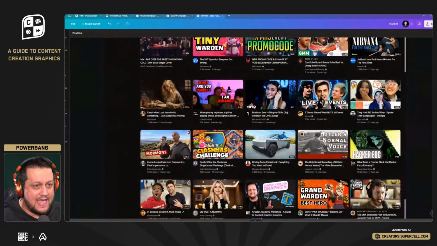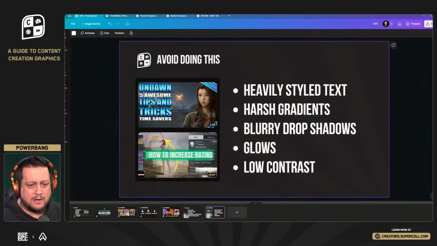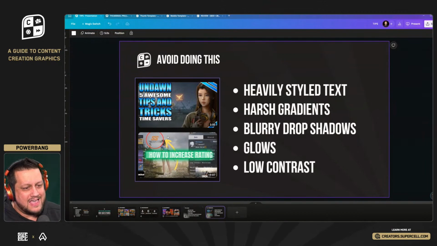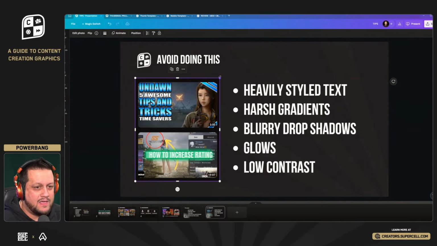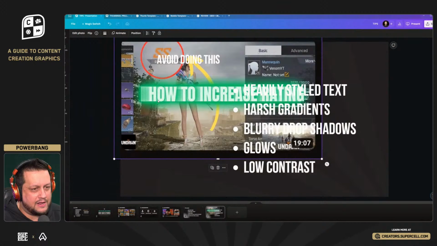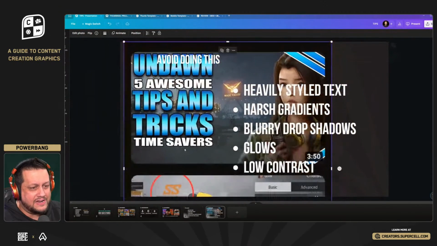The last thing that I have is the don'ts. Avoid doing these types of things: heavily styled text, harsh gradients, blurry drop shadows, glows, low contrast, etc. It typically manifests itself in something that looks like these, where there's just unnecessary effects and text. It just makes it hard to read.